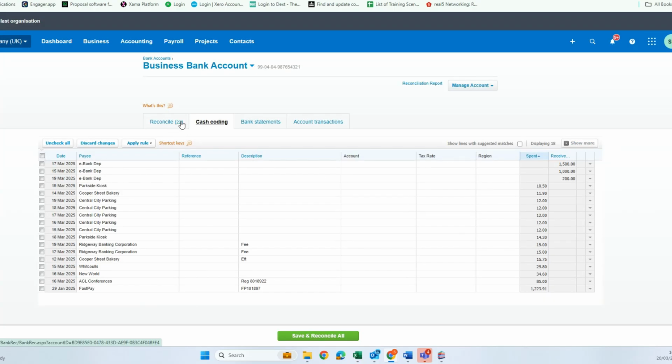Now you might notice there are 22 items to reconcile, but there are only 18 being displayed here. And that is because it hides the bank transactions that have got invoices attached to them, or that Xero thinks is a match. So Xero doesn't want you to code things up directly for things that might have an invoice.